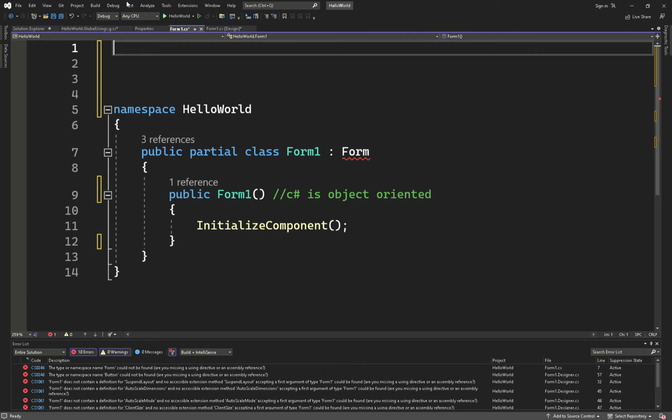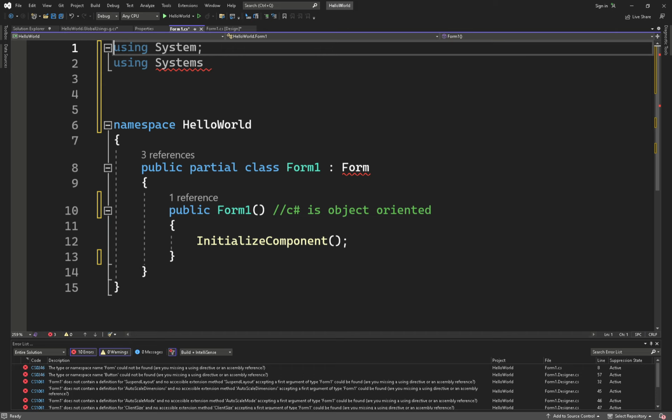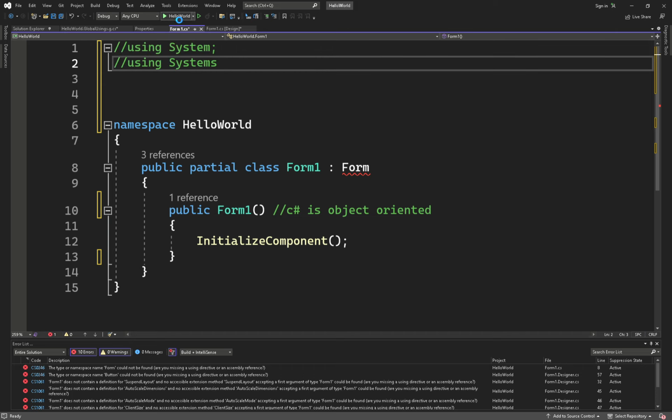So let's see if we can use this same kind of old .NET style to basically use these packages, or access these classes. So we'll say using system. We'll say using system dot. Let me just comment this out for a sec. So let me try running this.